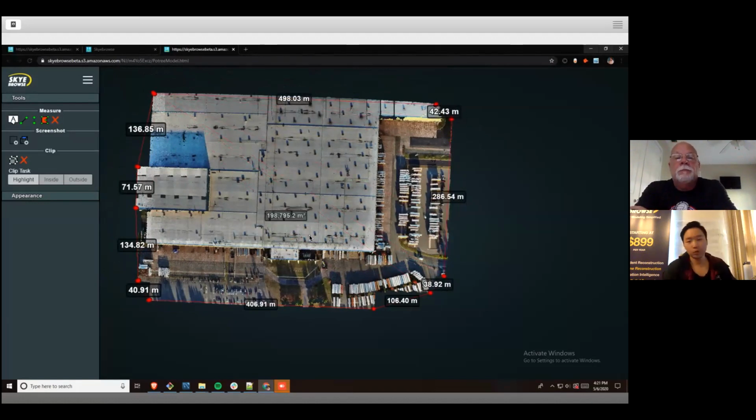So this is about 200,000 square meters, which equates to 50 acres. This was done with a 5-minute drone flight with SkyeBrowse. What SkyeBrowse is, is like a little square on top of a map that you can move around, and you can make it longer, wider, or shorter. And then you tap SkyeBrowse, and it's the same exact workflow.